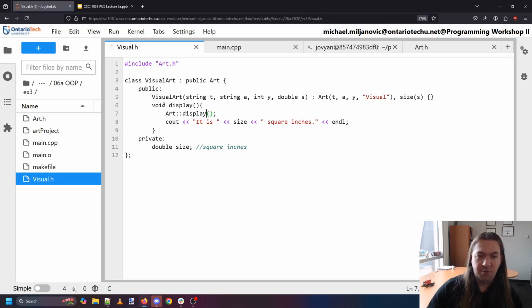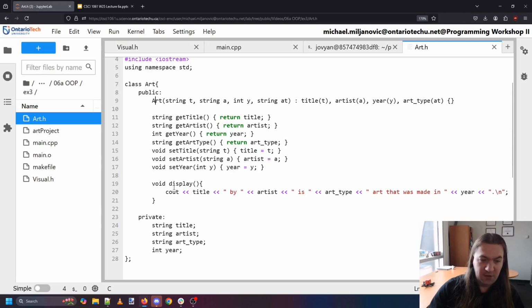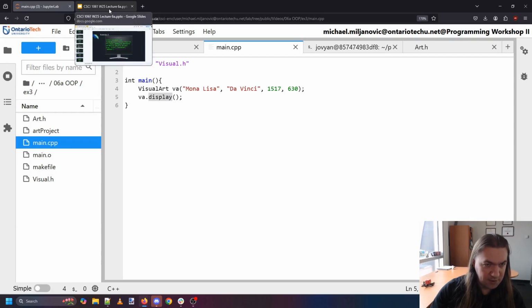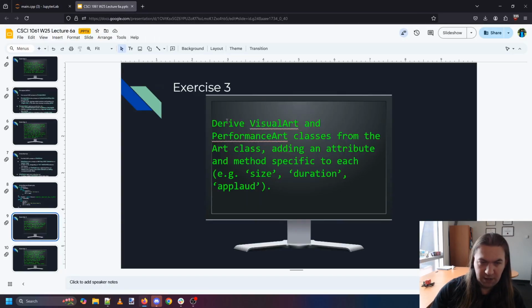Now, something important to note is that we now no longer have access to specifically this display function of VA. So from our visual art, we're always using the display function of the fact that it is visual art. Now, I believe this exercise said we also want to make a performance art class.